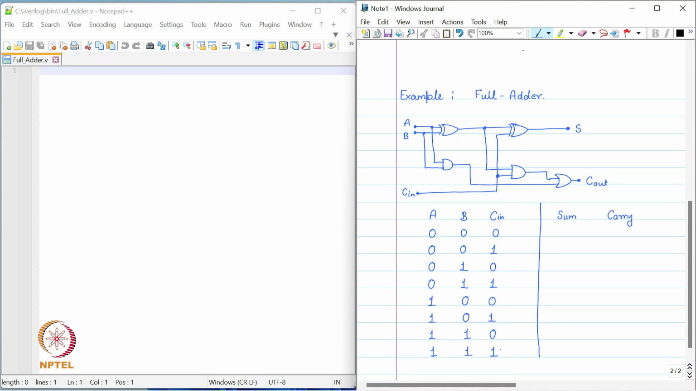These are all the possible 8 combinations for 3 inputs, and the values of sum and carry are: for 0 0 0 the sum is 0 and the carry is 0. For 0 0 1 sum is 1, carry is 0. For 0 1 0 sum is again 1, as the sum of A and B will be 0 and 1 is 1, carry is 0. When we add this A and B, the sum is 0 and the carry is 1.